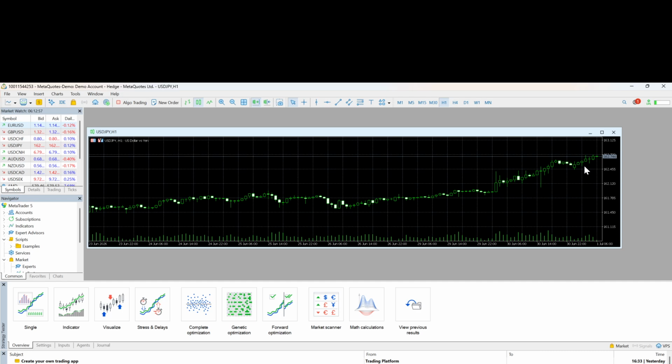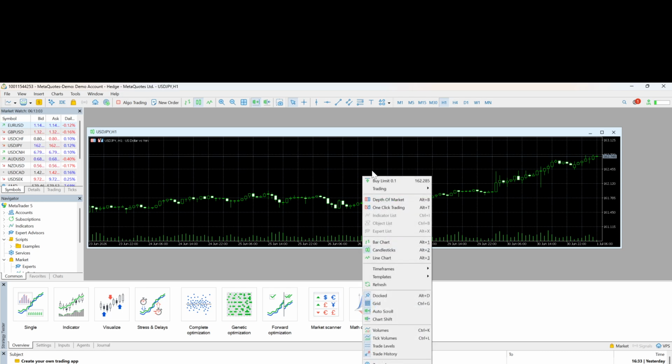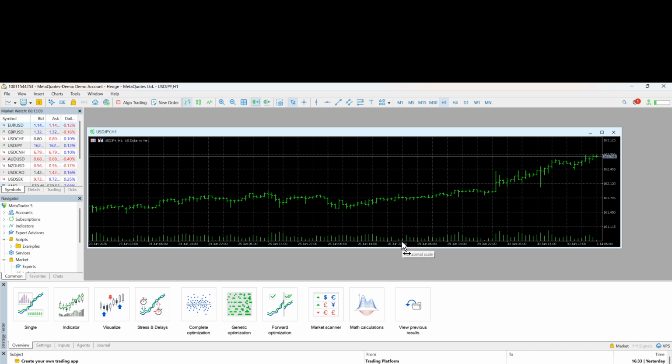If you decide you want to use a bar chart instead, you can follow the same process again. Tap anywhere on the chart to open the menu, then tap Line Type. This time, choose Bar Chart from the list of available options. After making your selection, return to the chart, and you'll see that the display has changed from candlesticks to a bar chart.